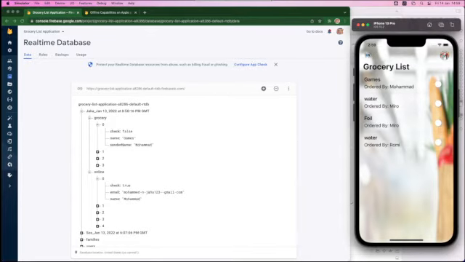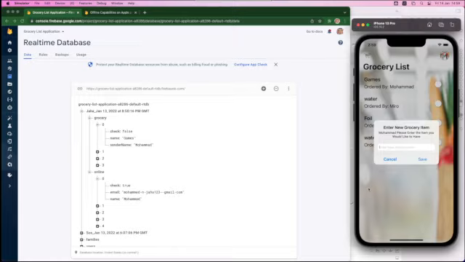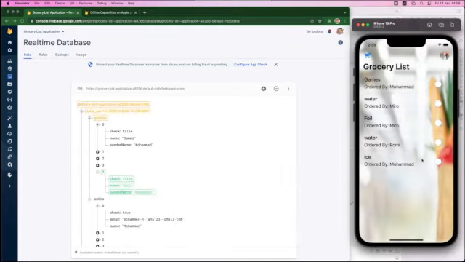So let's try to add a new item. Let's say I want to order ice. It will say enter new grocery item. Muhammad, please enter the item you would like to have. So let's save. As you can see here, it's immediately added to my database. Check false, name ice, and sent by Muhammad.